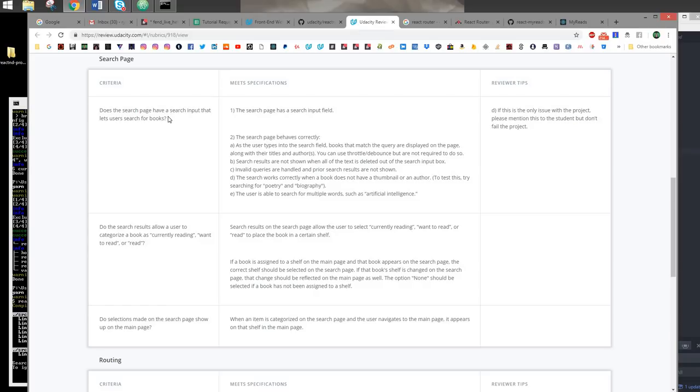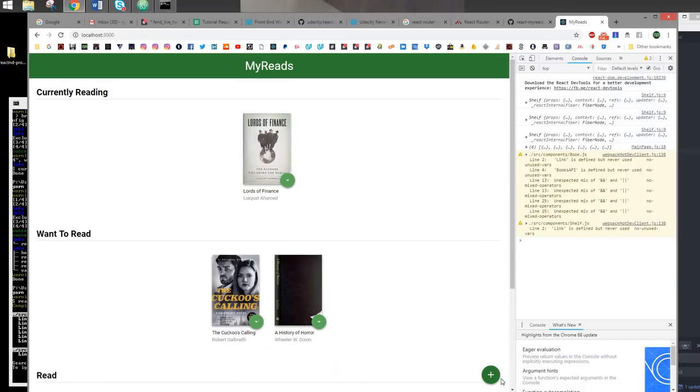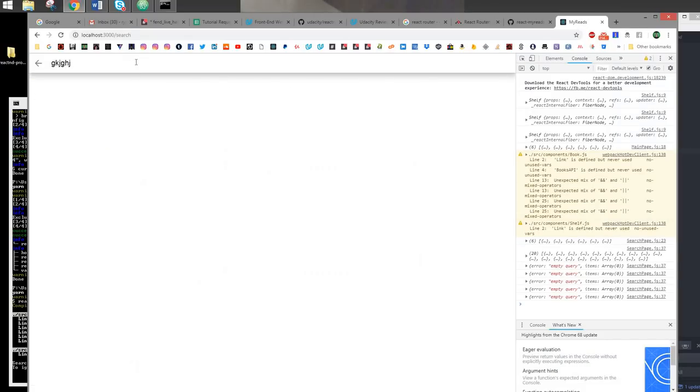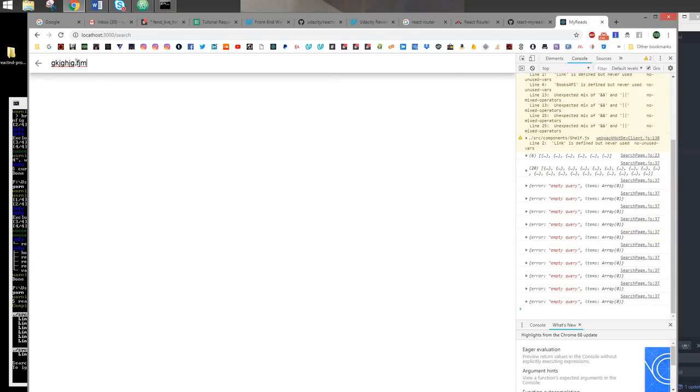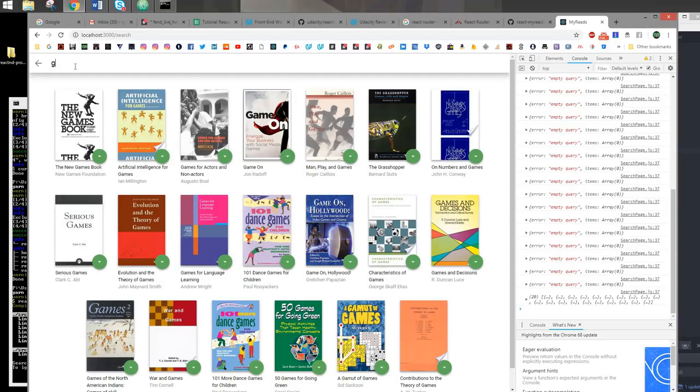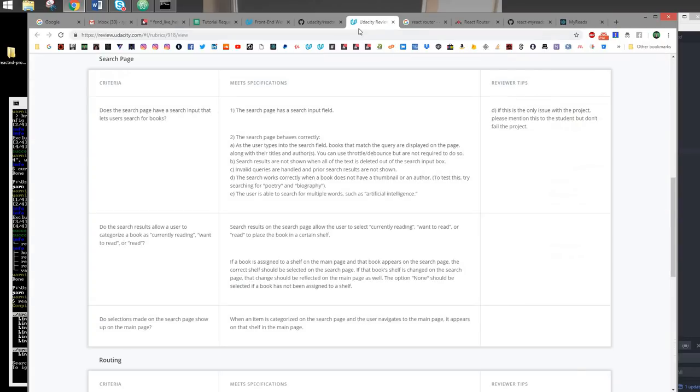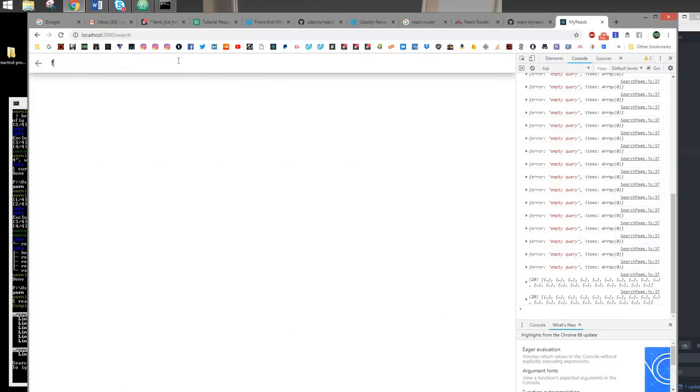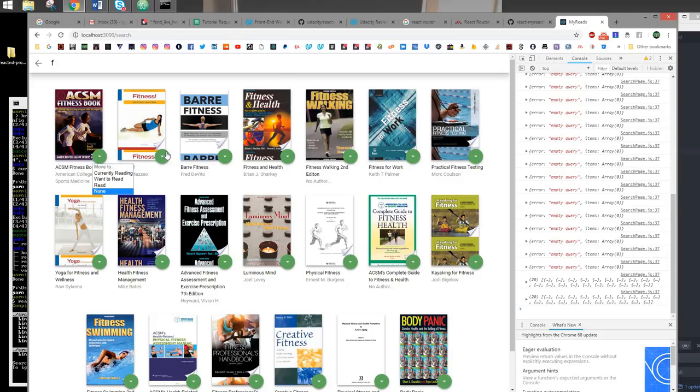Search page. Does the search have a search input that users can search? We can go to search page, search indefinitely. If you get the errors, empty query or no results, we just get nothing no matter what. Because of our error handling, we get results and nothing. So that works. Do search results allow users to categorize the book as one of the 3 values? It does. So we have the drop down. We can change shelves from here.